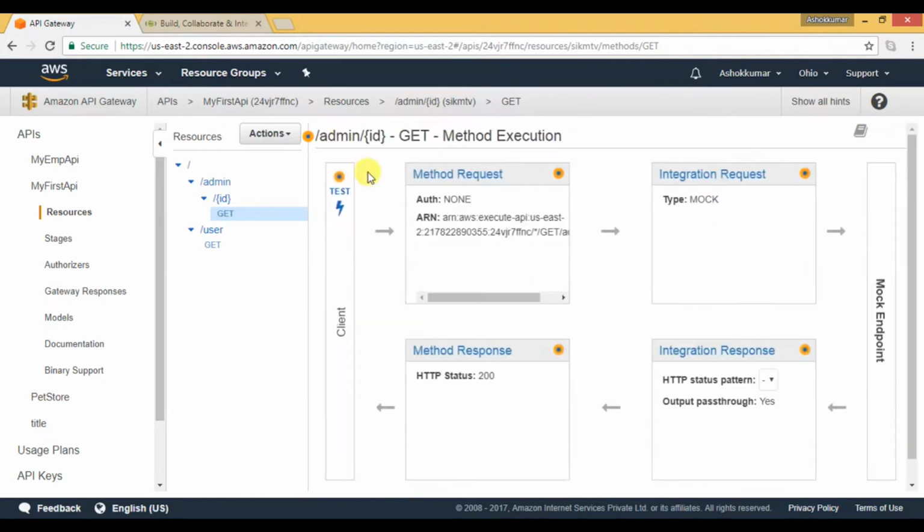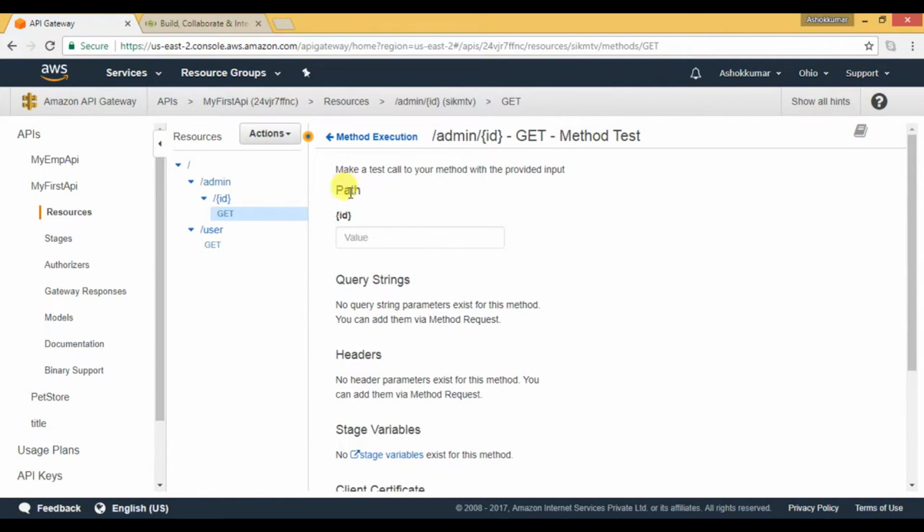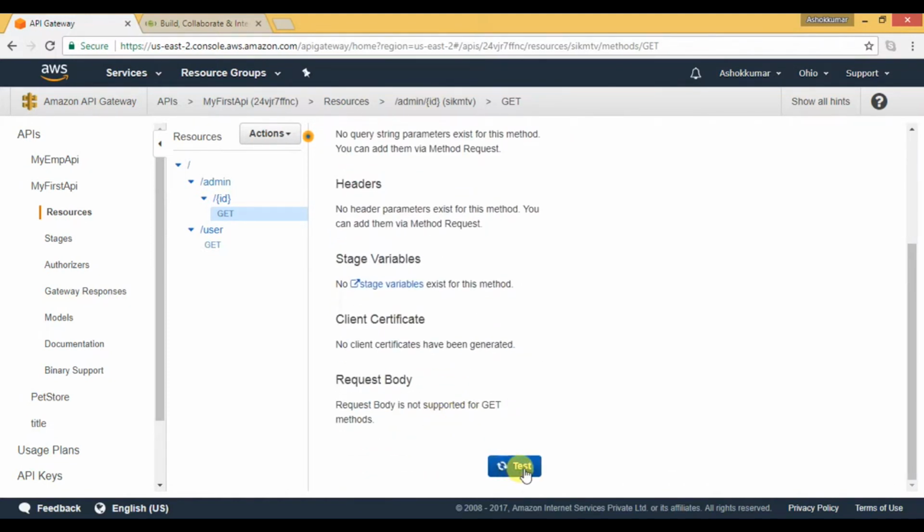Come back to method execution and click on the test. So if you look at the difference between this slash user path and slash admin path, it was displaying a query as ID, and here it is a path. So if you look at the difference here, this ID is inside curly braces. Okay, so it tells that you are going to give the information to your path param. Okay, so let me give 110 and come down and click on the test here.